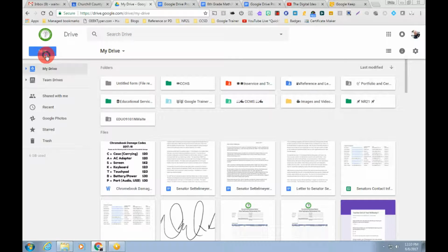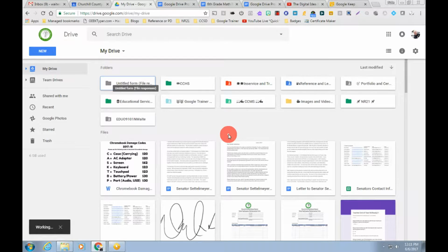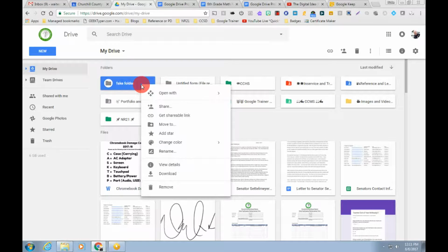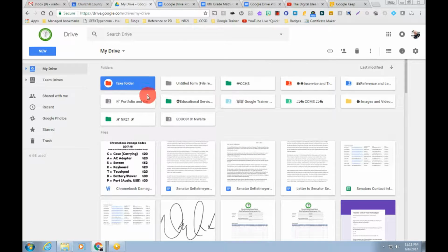Let's think here. Let's say I wanted to share things with people. I'm just going to make a fake folder, and I wanted to share it. If I just right click, it gives me this share option. I could also just get a shareable link, and we can customize things with colors.